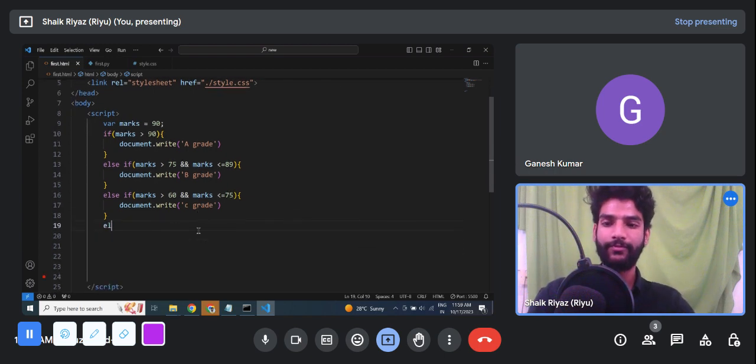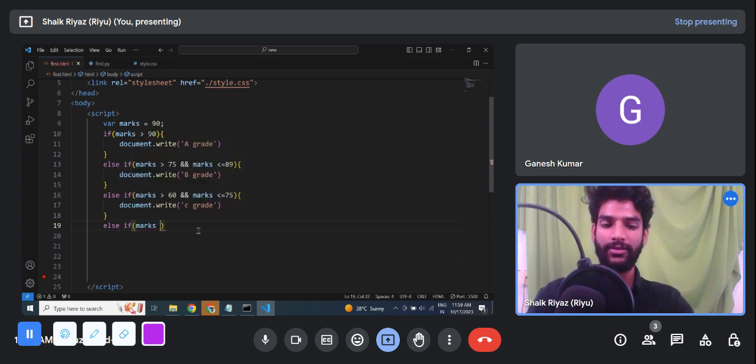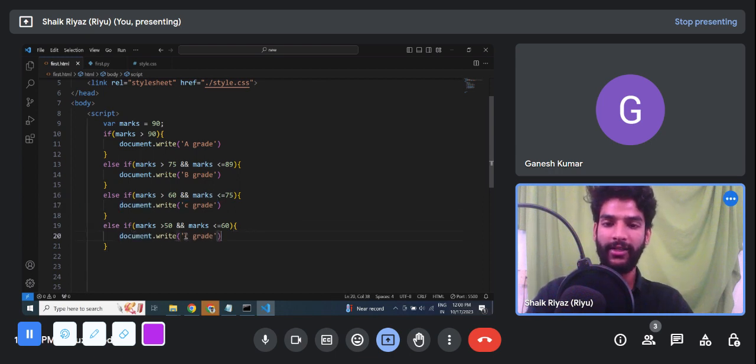And else if marks greater than 50 and marks less than or equal to 60, I'm going to print, let me copy this one again, I'm going to print D grade, okay?